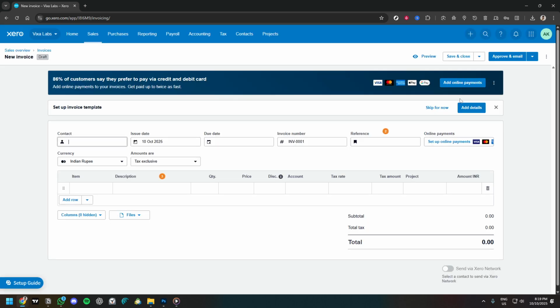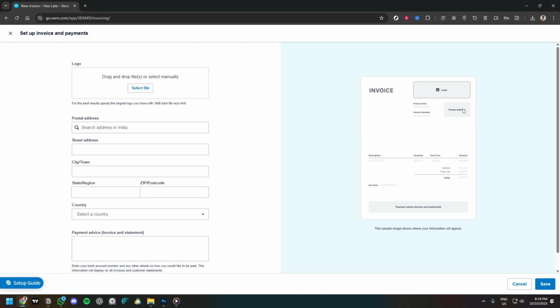Now let's personalize this template to fit your business needs. Begin by clicking on Add Details to your template. This is where you can start adding all the essential information that you would like to be reflected on the final invoice. On the template, you may notice placeholders for details like your address, client information, and more. Let's add these crucial elements first.